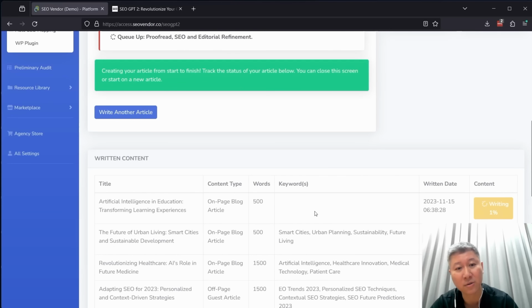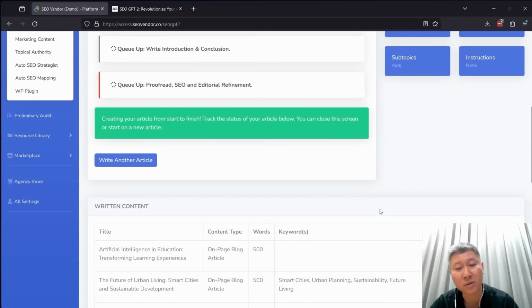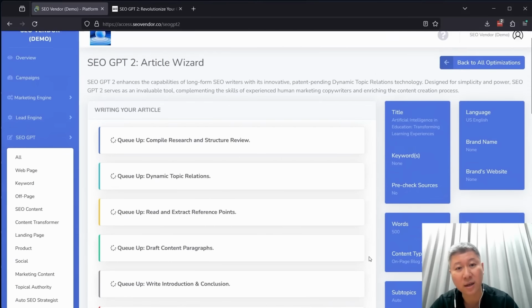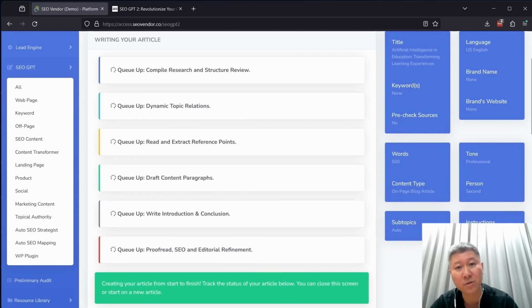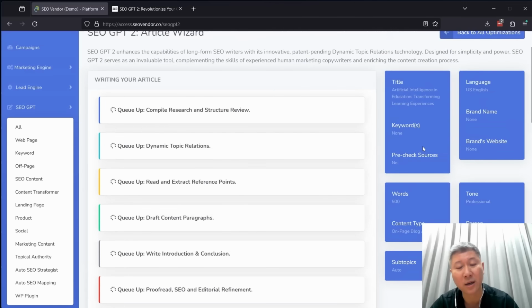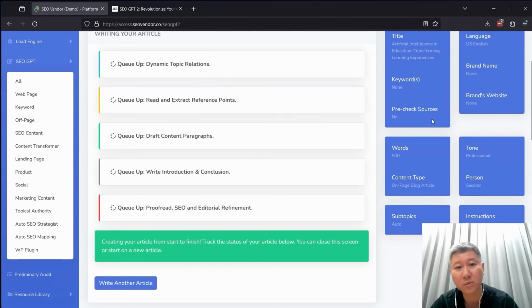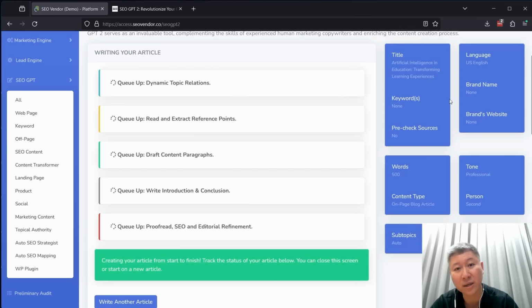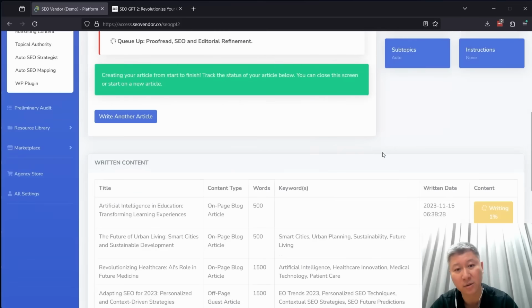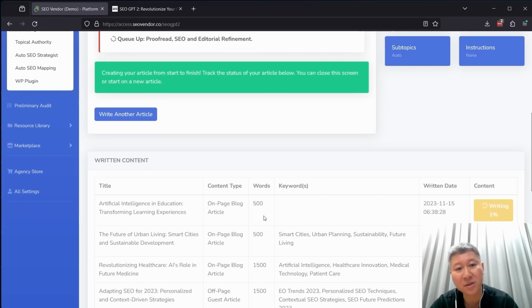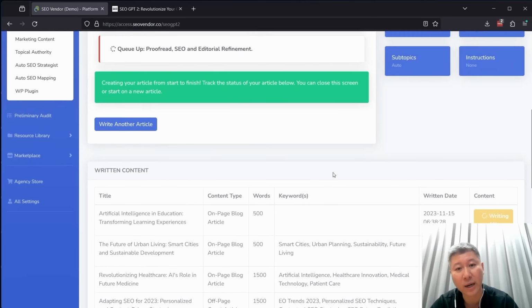You can see the article is already queued up as well. The only difference is that if you write an article like this, there's no keyword or brand name or anything like that that's going to be taken into consideration. Meaning it's going to write it anonymously. It doesn't know who it's for. It doesn't know any keywords that you would like to have optimized inside of it, which is okay. It's still going to write the article and try to optimize what it can, but it just won't have any of those factors taken into consideration. That's all. This is going to be another 500-word article.